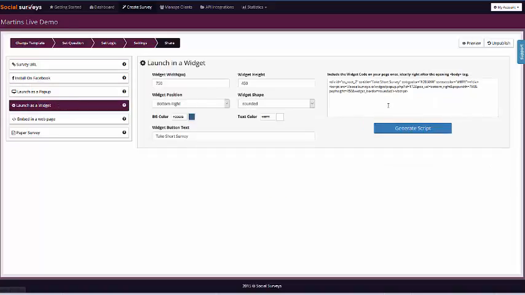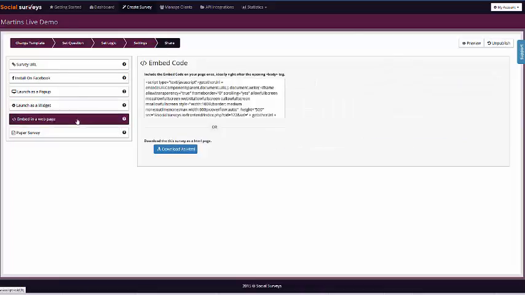Next one is to launch it as a widget, and that's the demo I'm going to give you in a second. This makes it appear on the bottom right, left, wherever you want, like those sort of chat widgets you see on help sites. So if I just grab that code, copy it, and I'm going to go over it and paste that into my WordPress site now.